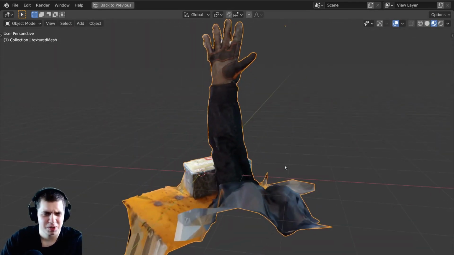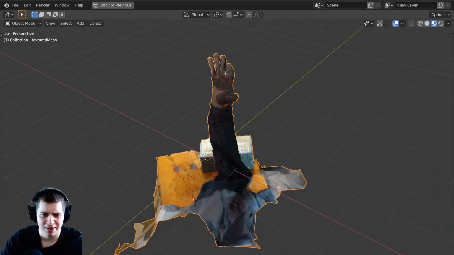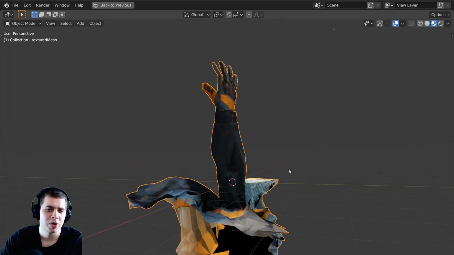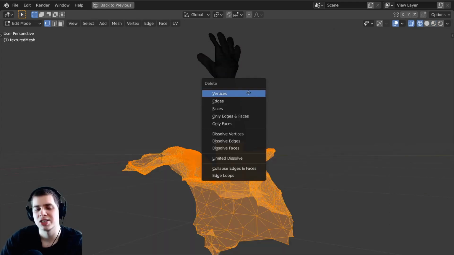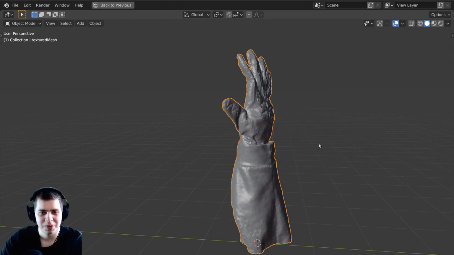So there are some extra pieces here, like the box and also the shelf and stuff. What you're going to need to do is just go into edit mode and select the parts that you don't want and just delete them. And here it is, so it looks pretty cool.